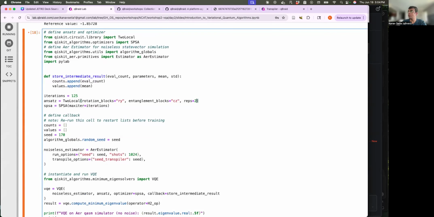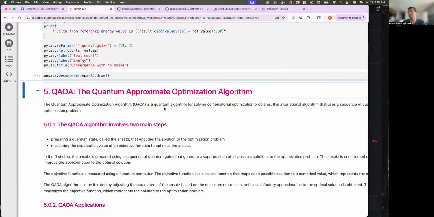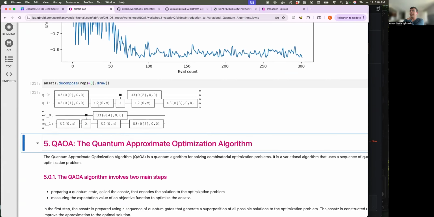Whereas if I do 2, then you'll see that I have rotation, rotation, CNOT, rotation, rotation, rotation, CNOT, rotation, rotation. So it just repeats the circuit twice. Now, why would you want to repeat the circuit twice? Repeating the circuit twice, 3 times, 4 times would just mean you have more parameters in your circuit. That means you can explore a much broader landscape.